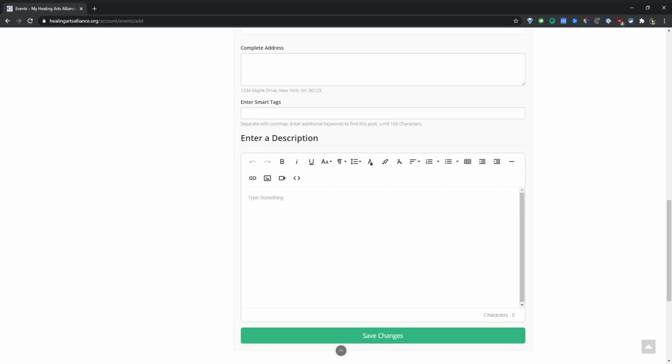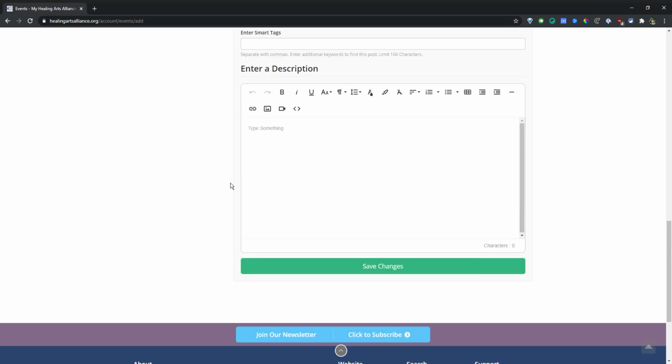These smart tags are just like with the community articles. They're basically keywords. They're words that people may use in their search that may be relevant to the event that you're listing here. So give some thought to what people may search for that relates to your event, and you can put some in here.